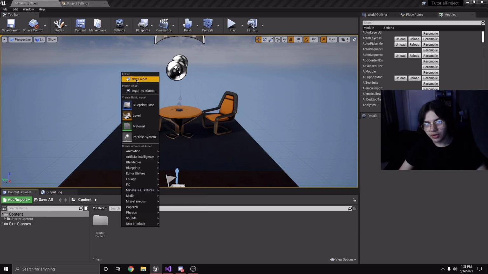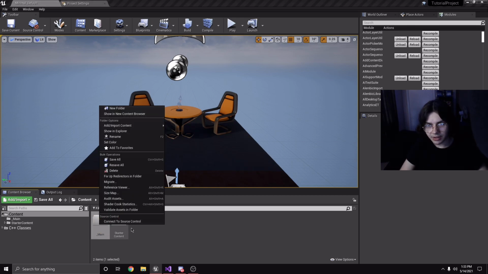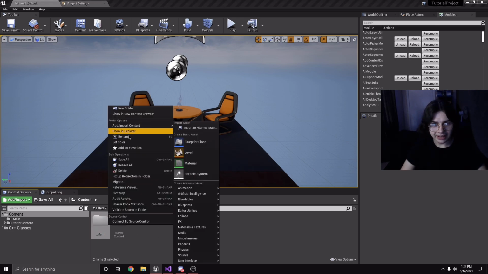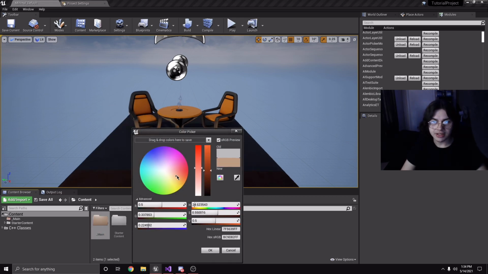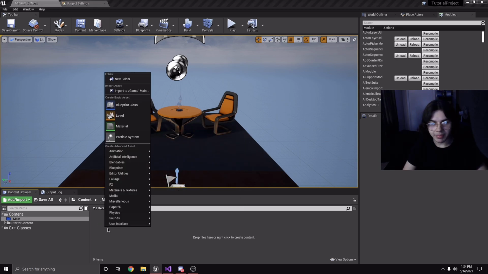What we're going to do is right click it and create a new folder. I'm going to put underscore main. Why do I put an underscore? Because the folder will always be number one, so you won't have to look for it everywhere. If we right click it, we can also set the color of it, and you can set whatever color you want. I'm just going to set it to blue. Blue's my favorite color, so I'm just going to put blue.